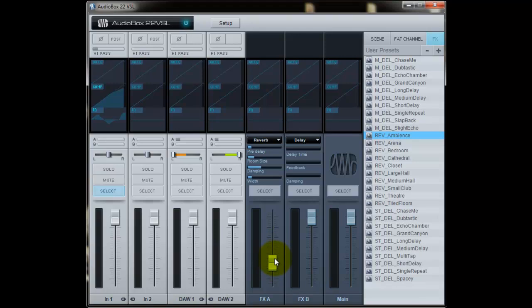But again, it doesn't affect what's being recorded on your digital audio workstation. This is just for the playback in the artist's headset. So that's basically digital effects capabilities. I guess I should probably go over the setup button here.